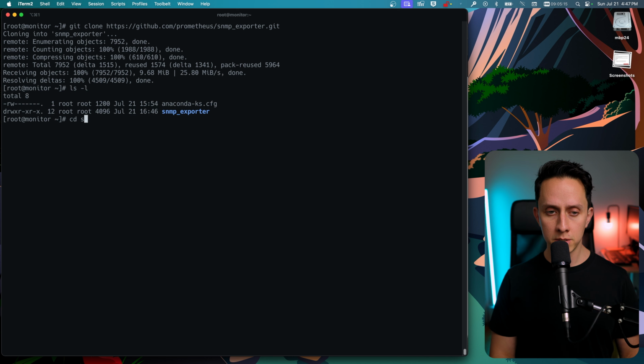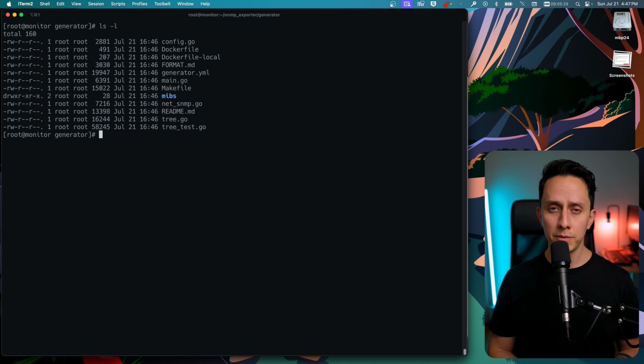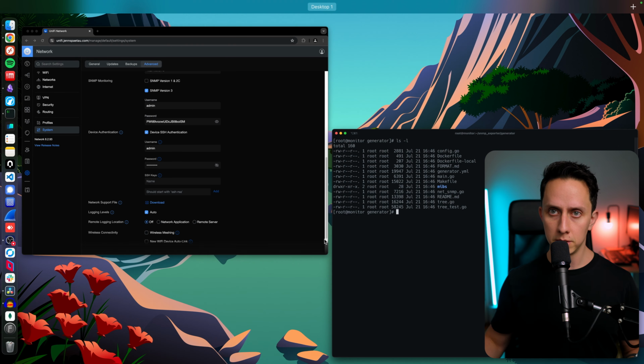So we're going to go inside the SNMP exporter, and inside here we have a folder called generator. So we're going to go inside the generator. We have all the source code for the generator. Now, this will depend on what distribution you're working on. If you're working on Debian based, then I'm going to leave the commands that you need to execute in the description. If you're using something that is Red Hat based, you can just follow along here. I'm also going to leave those commands in the description for sure.